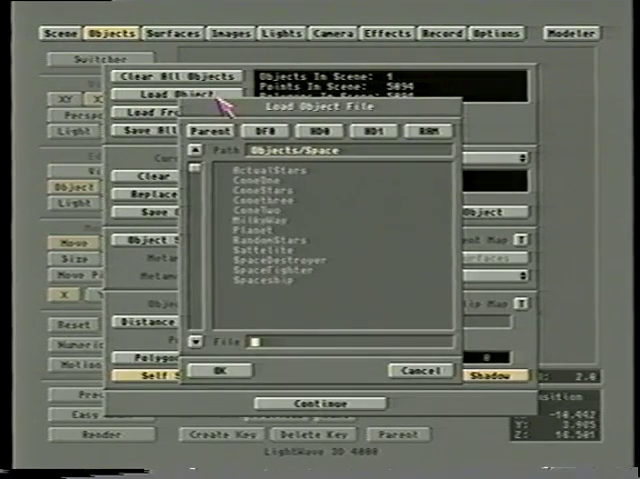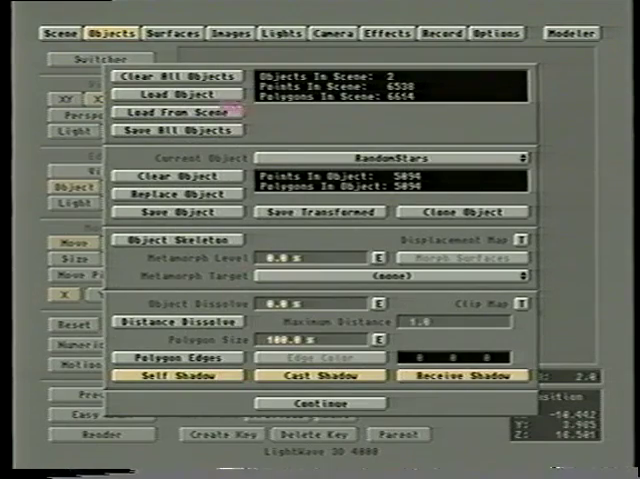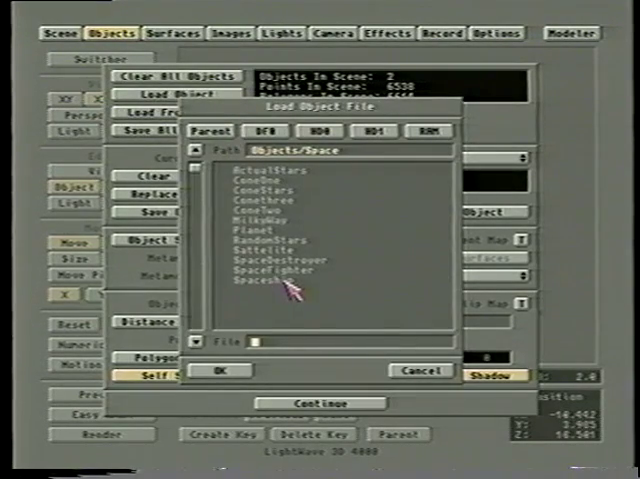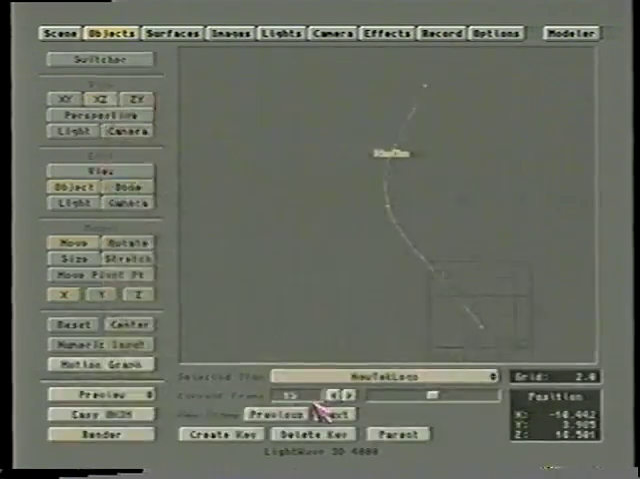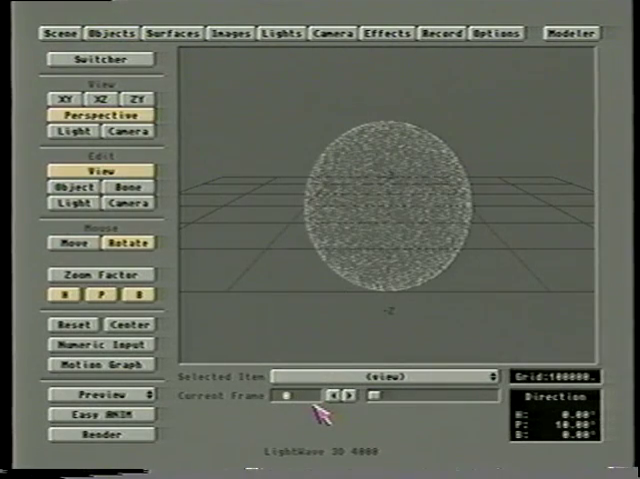We'll talk about what that is in one moment. Now let's load up planet. And let's load spaceship. And hit continue. Alright, here's what we have so far.